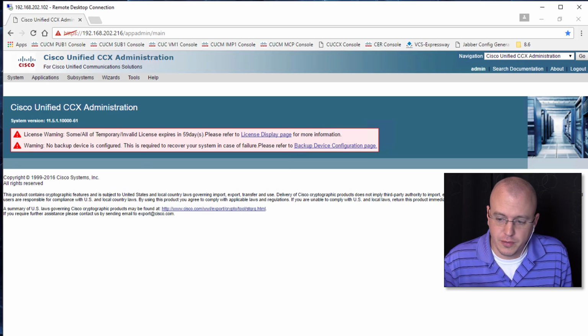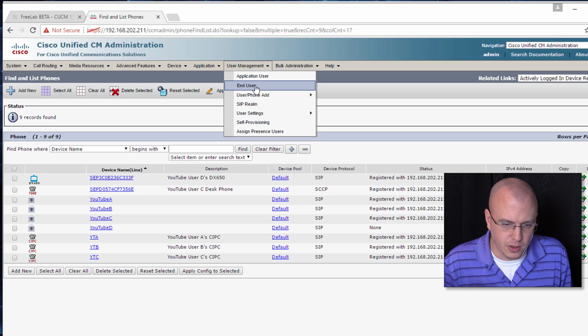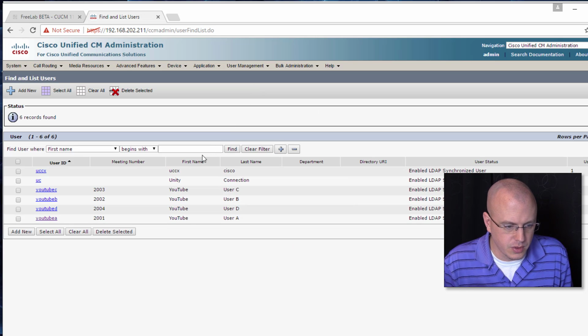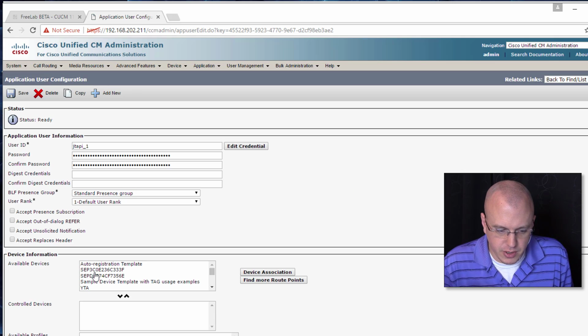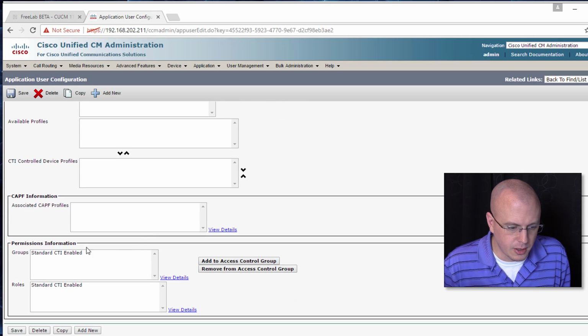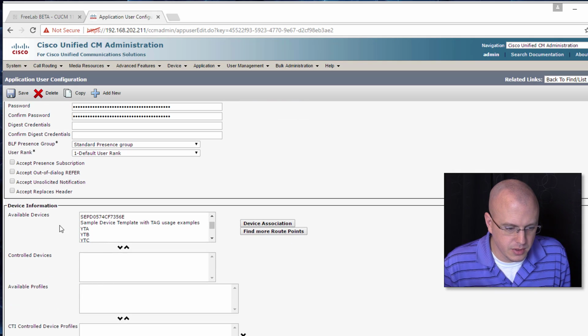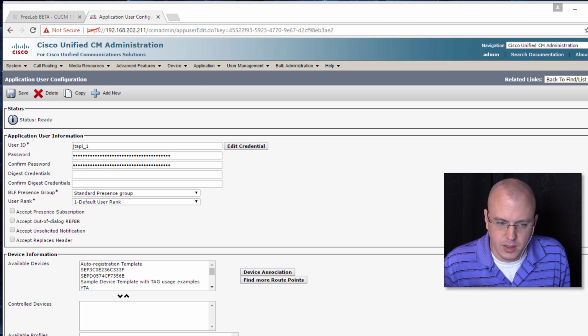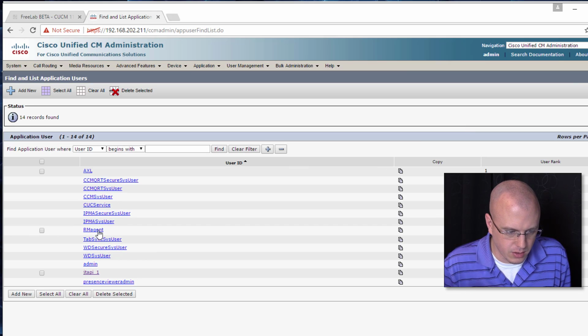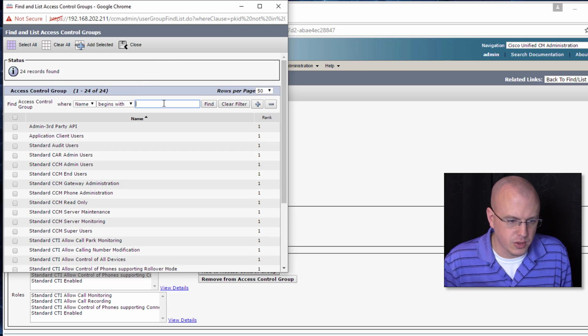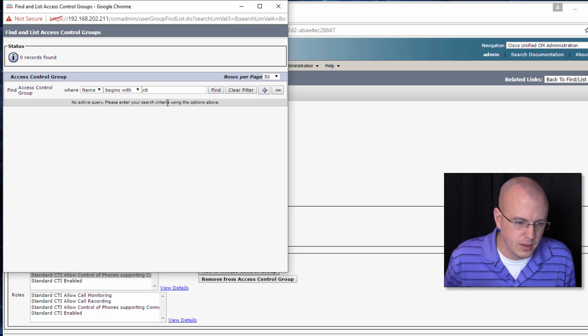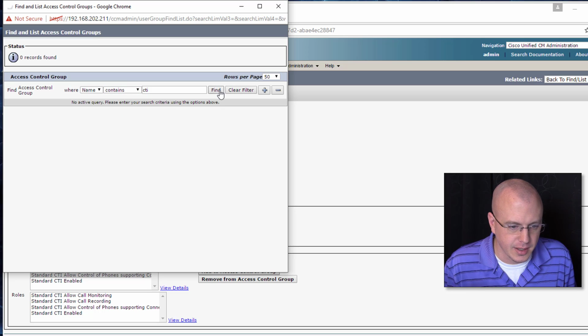Now, before we configure this, actually, we can go over to our end users, application users, and verify. So here's our JTAPI user that was created, and has standard CTI enabled, doesn't currently have any devices associated with it, and then we have our RMagent. And let's see, this one, it does have supporting conferences and transfers, but we'll also need to add, actually we say begins with CTI, or sorry, contains CTI.